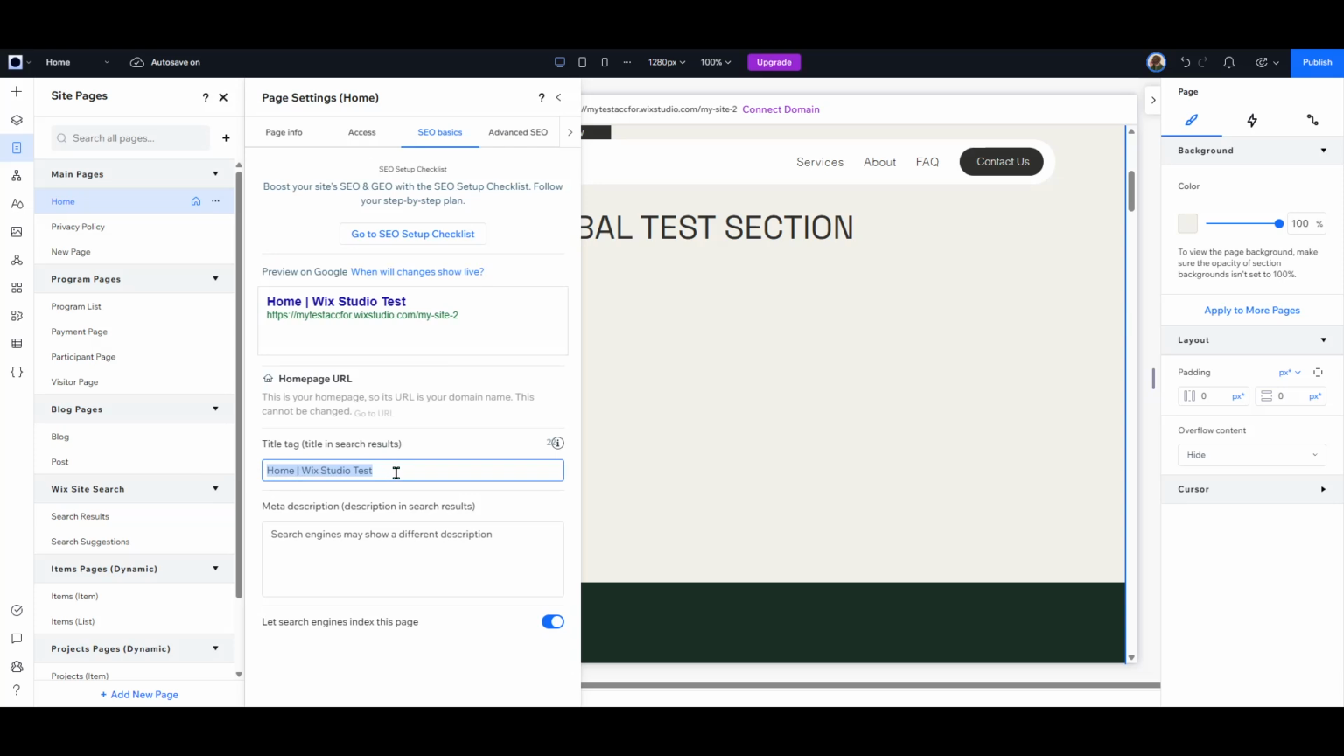Inside the SEO Basics panel, look for the field labeled Title Tag, or sometimes Page Title. This is the text that appears as the blue clickable headline in Google search results and in the tab at the top of a browser. Go ahead and edit the title to reflect what your page is truly about. Aim for something clear, descriptive, and compelling.